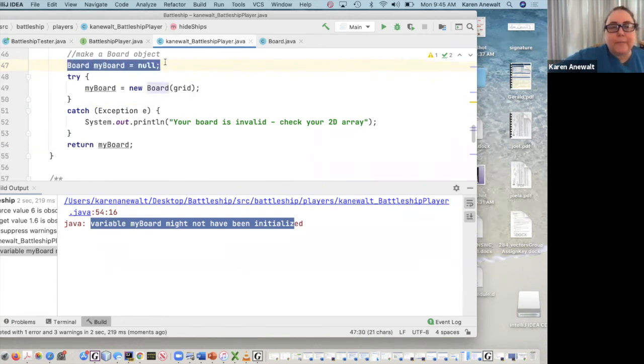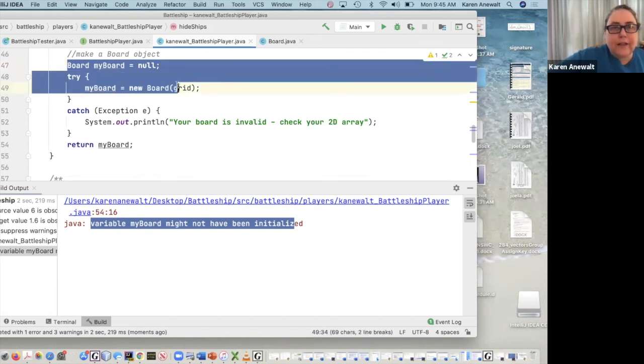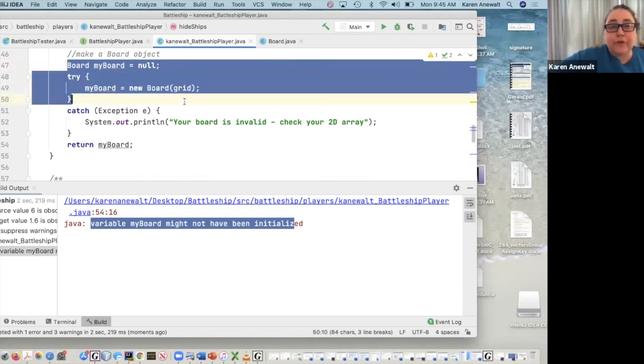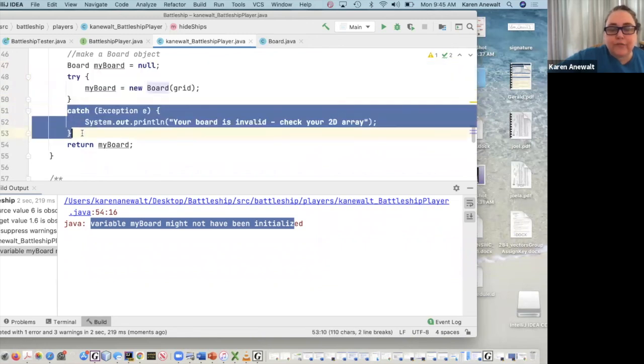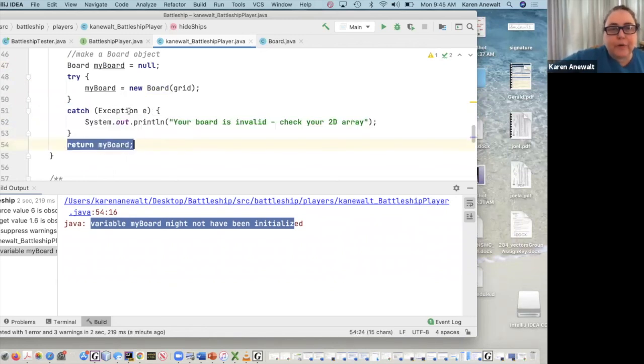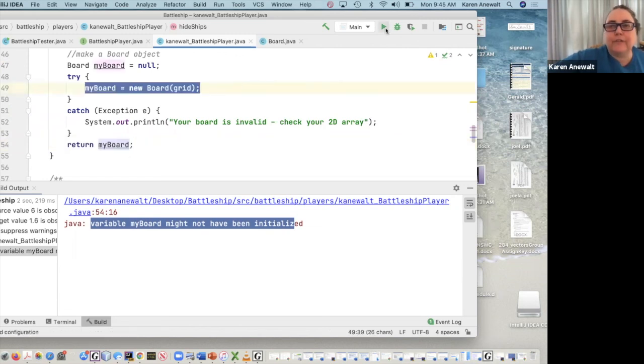So I'm saying make a new game board that's null, and then try to make the board using my 2D array, my grid. If an exception gets thrown, it's going to print this message and it's going to end the program. And I know that. And so it's only going to return my board if it's the good board that I just made in my constructor call. So that's all going to be great.